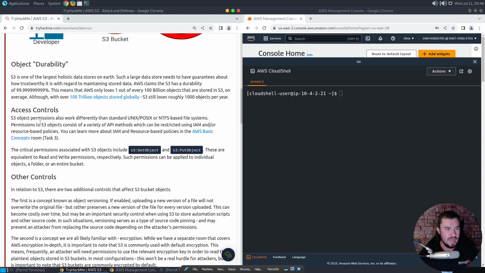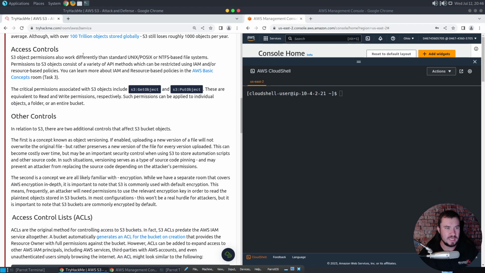Access controls. S3 object permissions also work differently than standard Unix POSIX or NTFS-based file systems. Permissions to S3 objects consist of a variety of API methods, which can be restricted using IAM and/or resource-based policies. You can learn more about IAM and resource-based policies in the AWS Basic Concepts room. We have recovered that. If you missed that video, watch it on my YouTube channel.